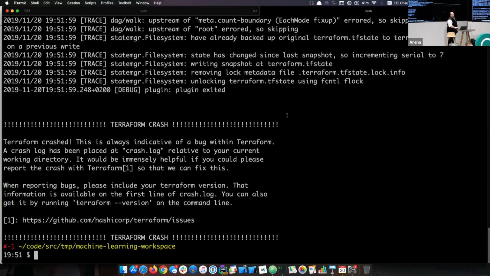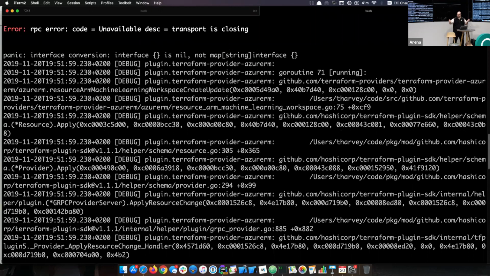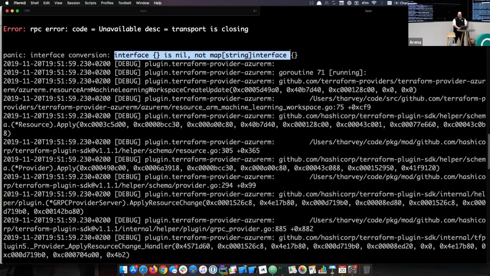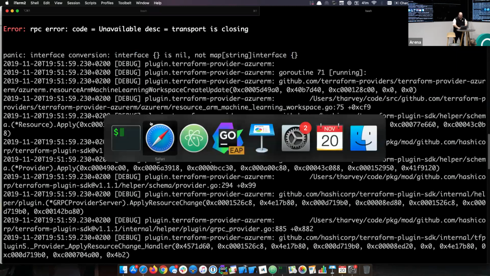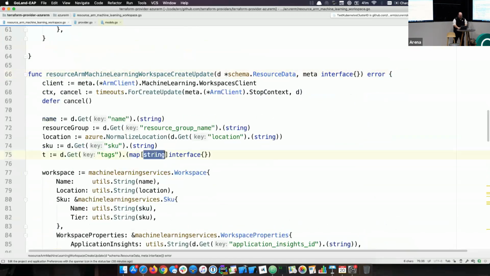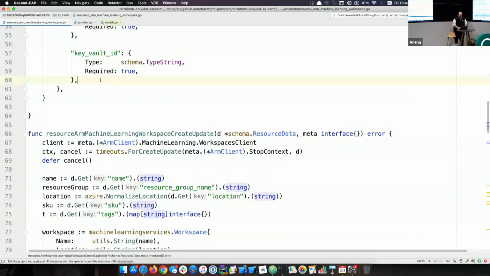Cool. So what happened? So this is when Go errors, it panics, which is cool. So let's take a look. This is failing on line 75. And what it's saying is I couldn't convert a nil object to a string interface. So what's line 75? Excellent. So in this case, I'm doing d.Get. I mentioned earlier, if you don't have it defined in the schema and you try and do d.Get on it, it'll panic or error. So in this case, that's exactly what's happened here.